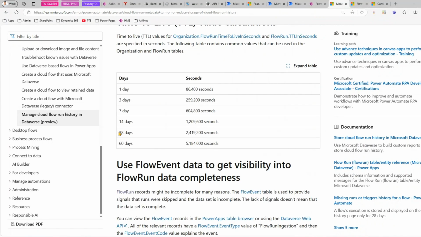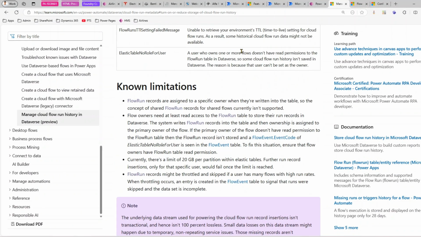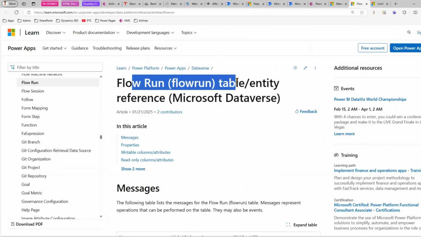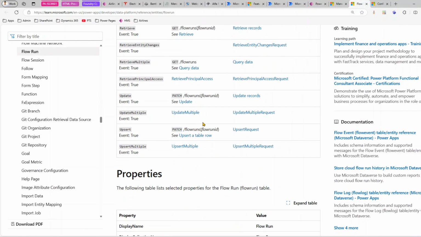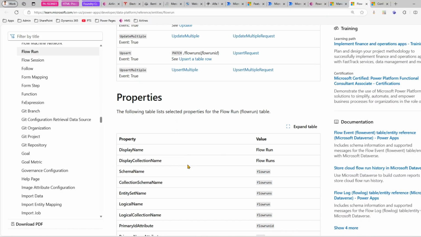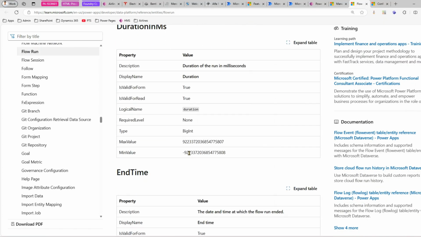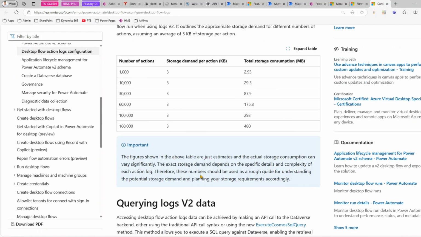Now as we saw, 28 days translated to 2419200 seconds, and so we have 60 days and all these numbers defined over here, so you can make use of that. And there are other known limitations which are mentioned within the documentation. The flow run table, which we have seen, has so many columns, and they have given the purpose of each and every column, and explained the schema, and which are the writable columns. So it has a nice documentation over here.